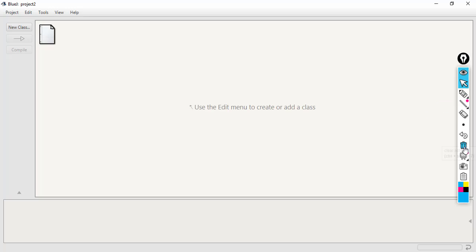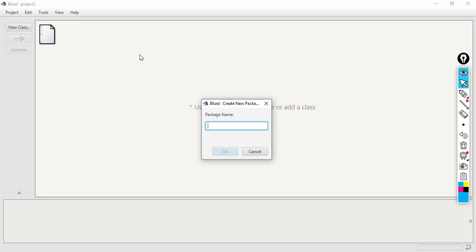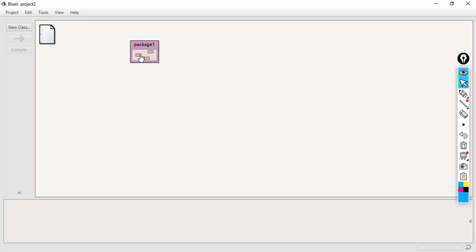So, for that you need to open BlueJ and you need to create a new project. And then you need to right click in the project window and click on new package. When you click on new package, it will ask you the package name. So, here I am going to write the package name as package 1.